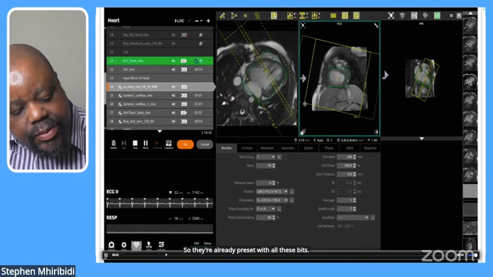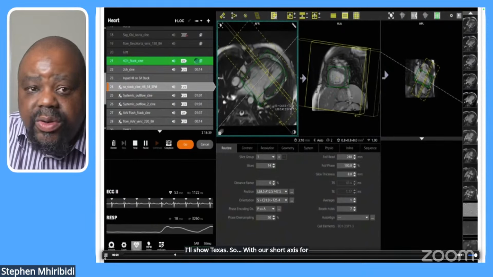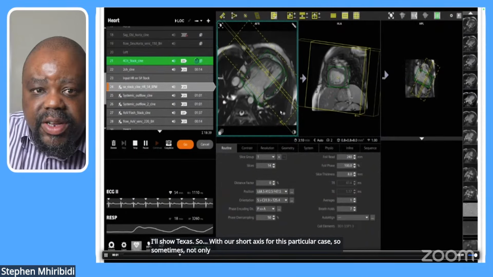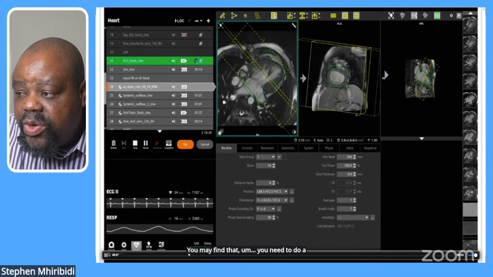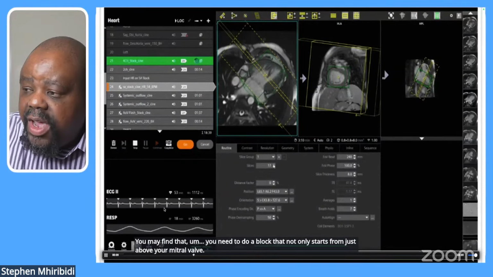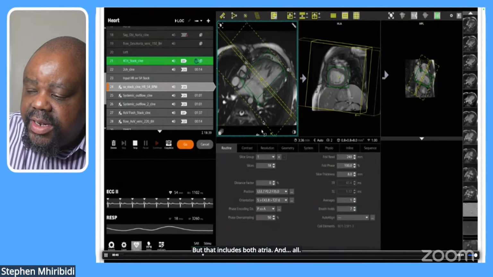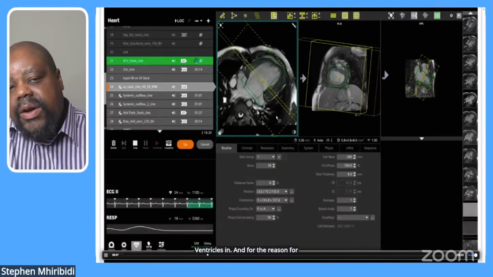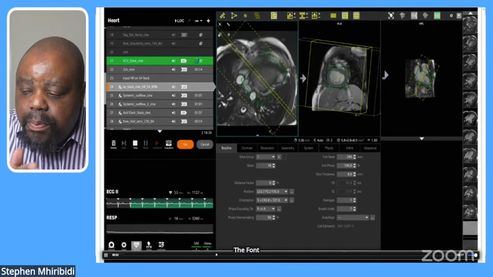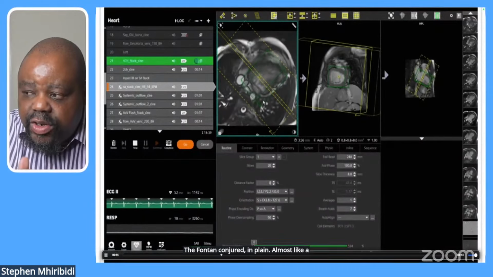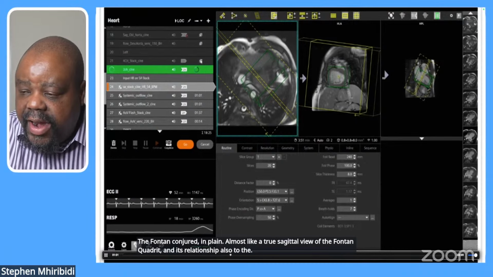Now, our short axis. For this particular case, and sometimes not only in Fontan circulations, you may find that you need to do a block that not only starts from just above your mitral valve, but includes both atria and all ventricles. The reason is that when you do it this way, you can get the Fontan conduit in plane, almost like a true sagittal view of the Fontan conduit and its relationship to the rest of the anatomy there.